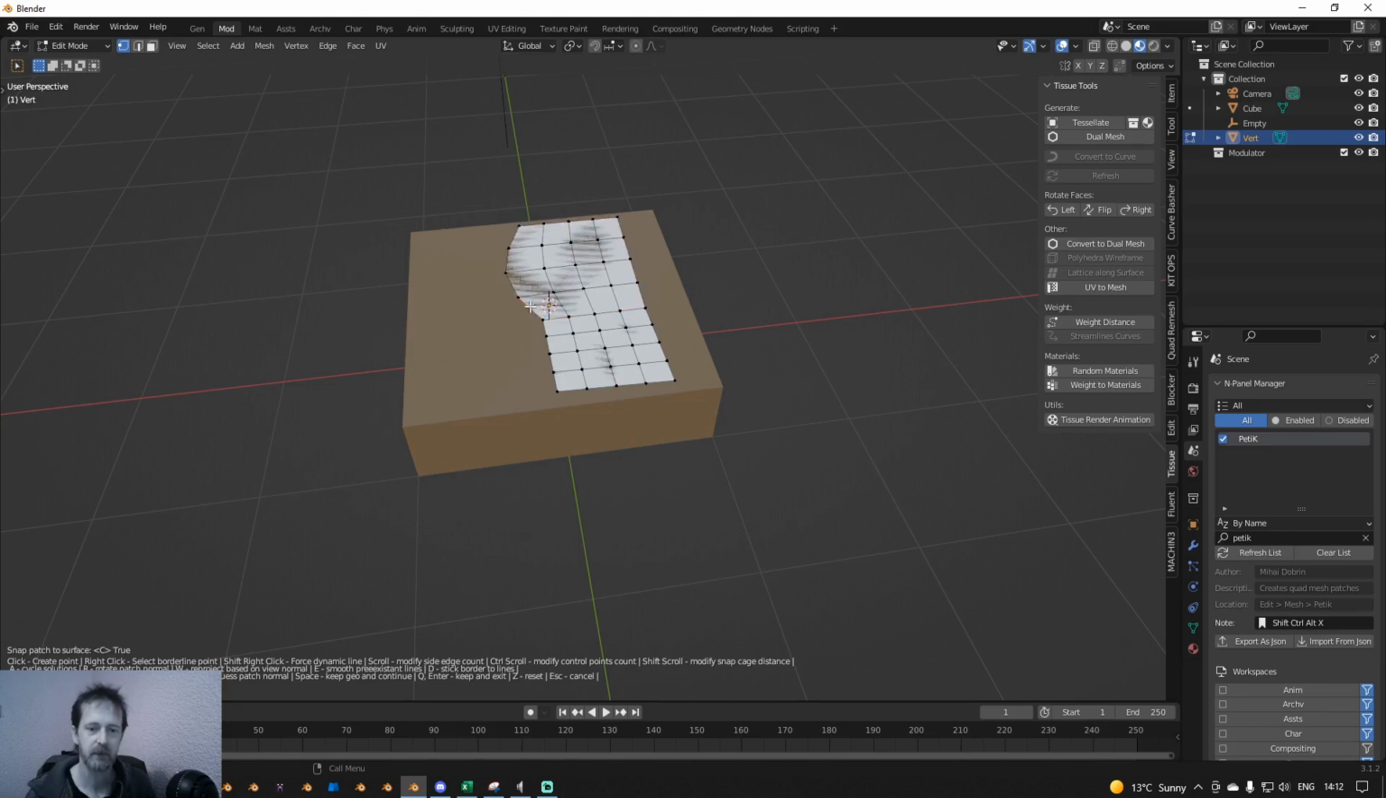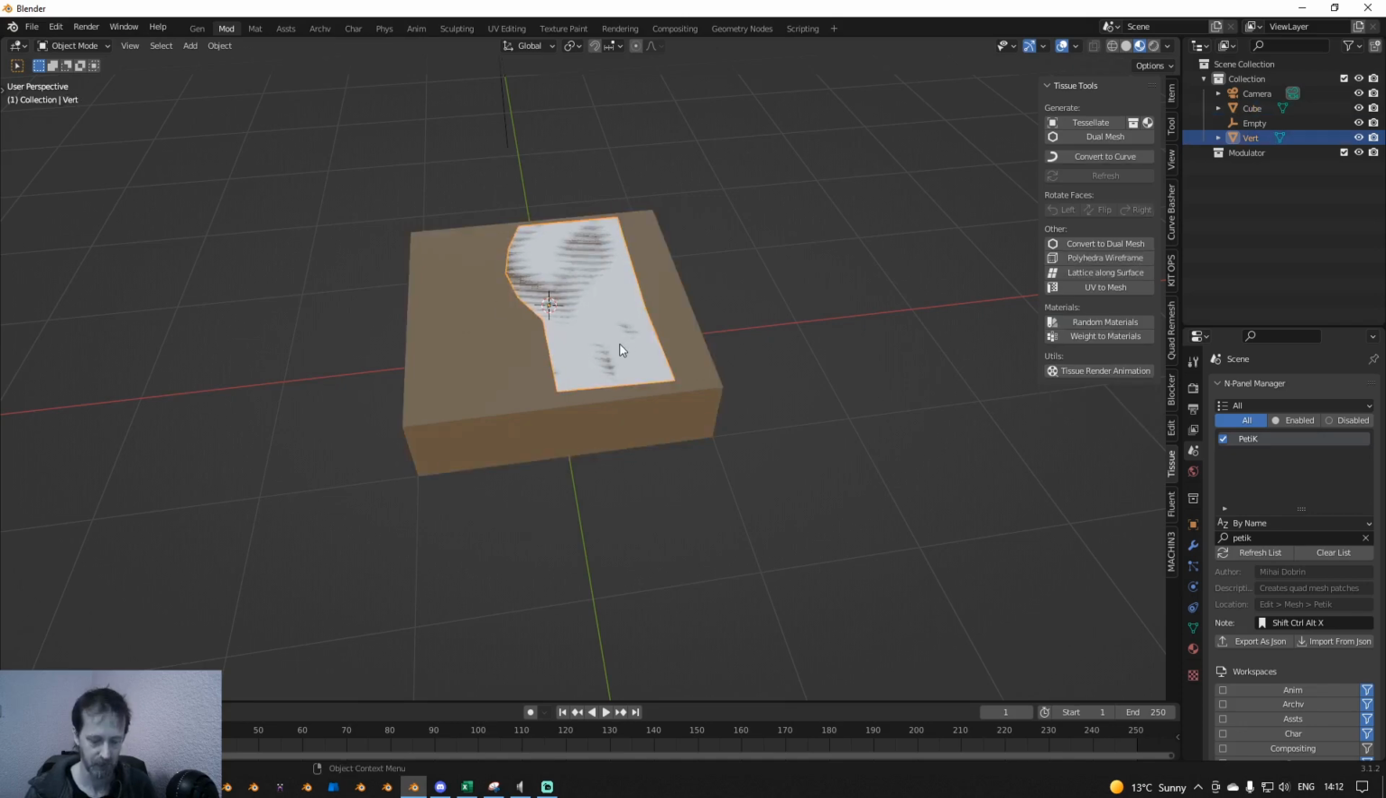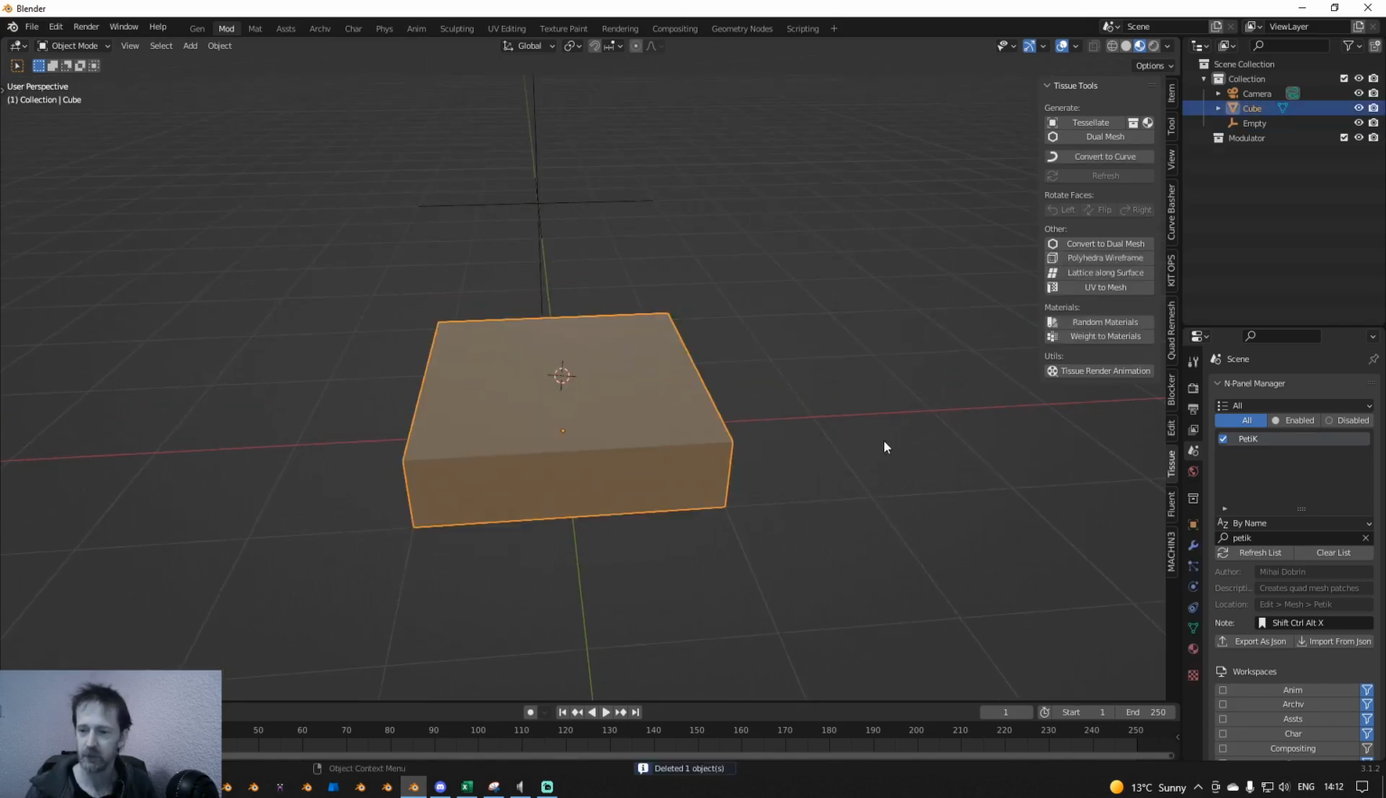Yeah, that's Patek. That's nice. Done. For retopo, so we got that. Now I forgot what I was talking about.